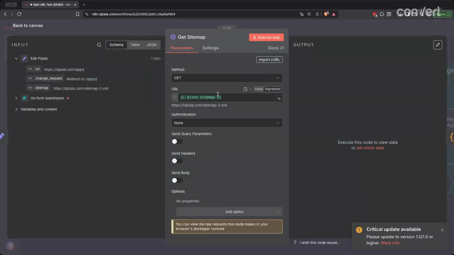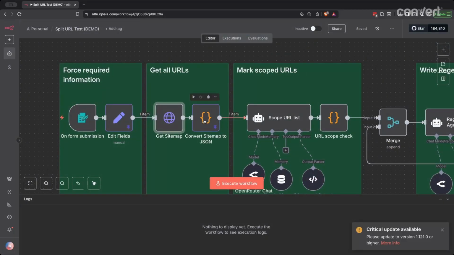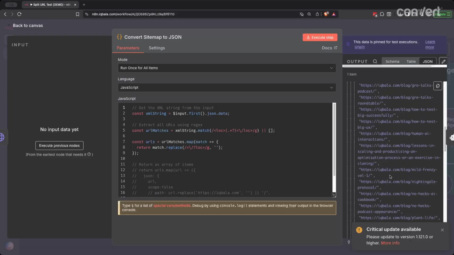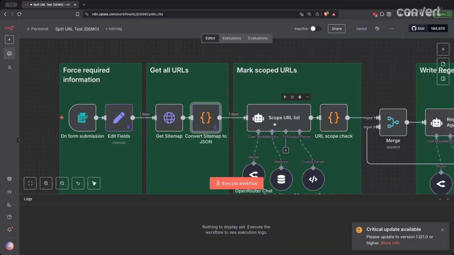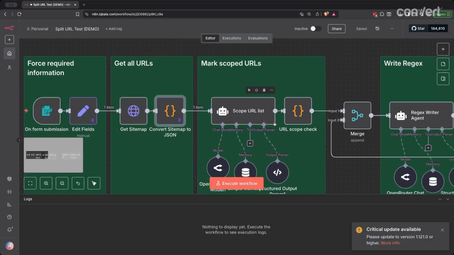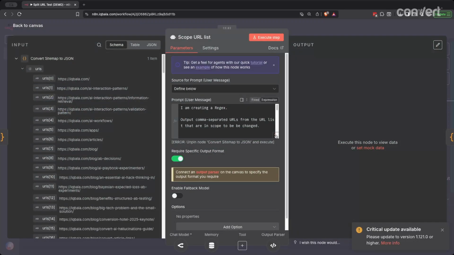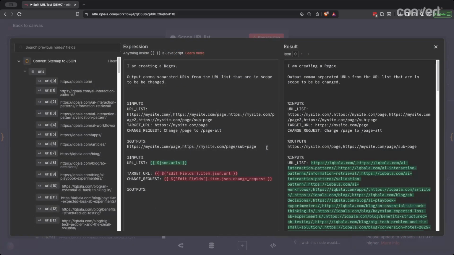The get sitemap step does exactly what you think it does. It takes the URL of the sitemap and fetches the entire sitemap, and then this converts that sitemap into a nicely formatted list of URLs. And then after that, it goes over to scope URL list. And this is an important step, and I'll show you the regular expression for this. What this is doing is it takes the list of sitemaps, and then based on the change request, it figures out what are the target URLs, what are the scope of the URLs that the change request is trying to get at.